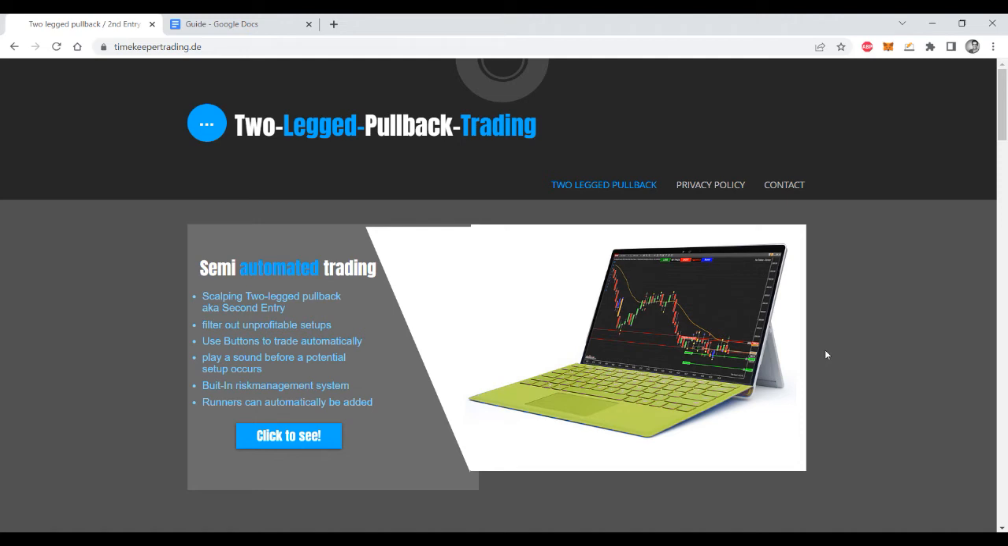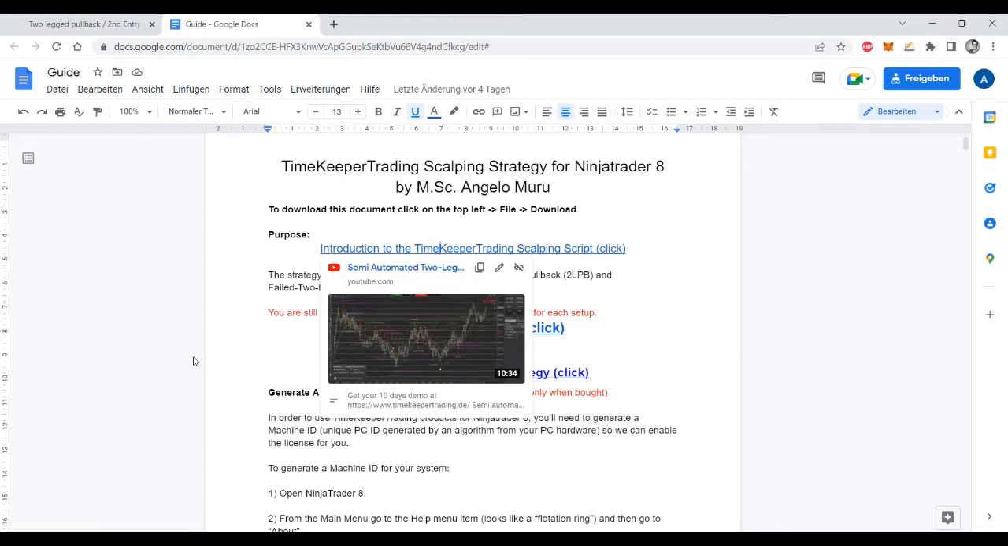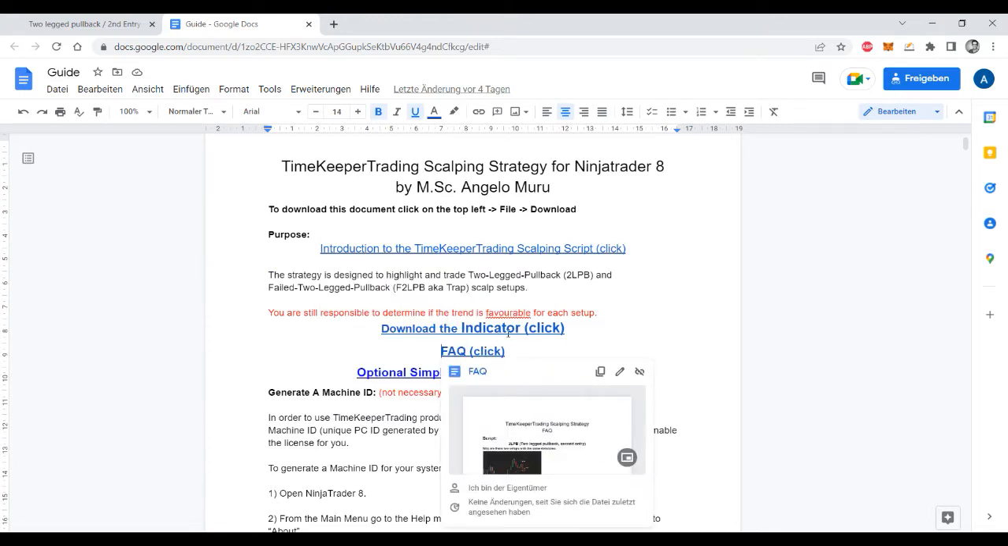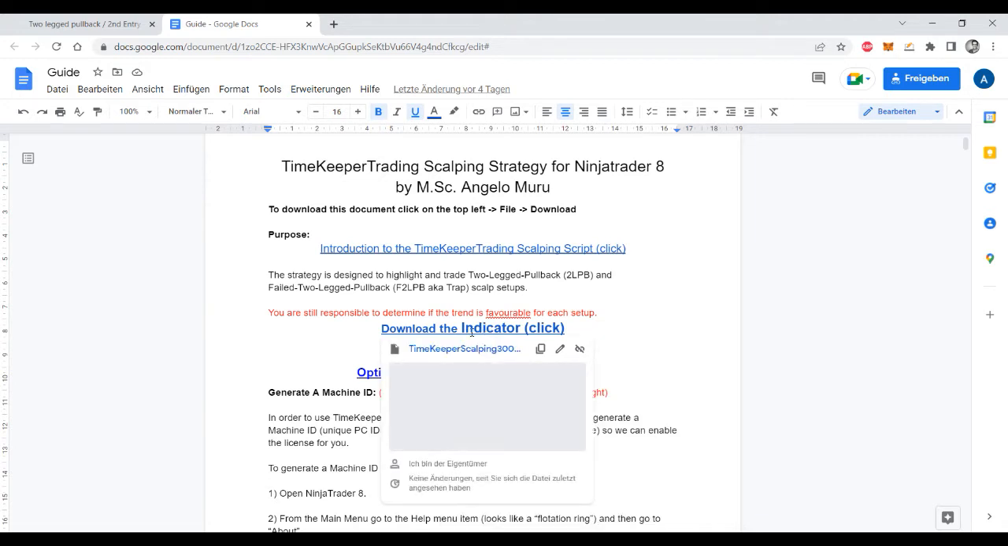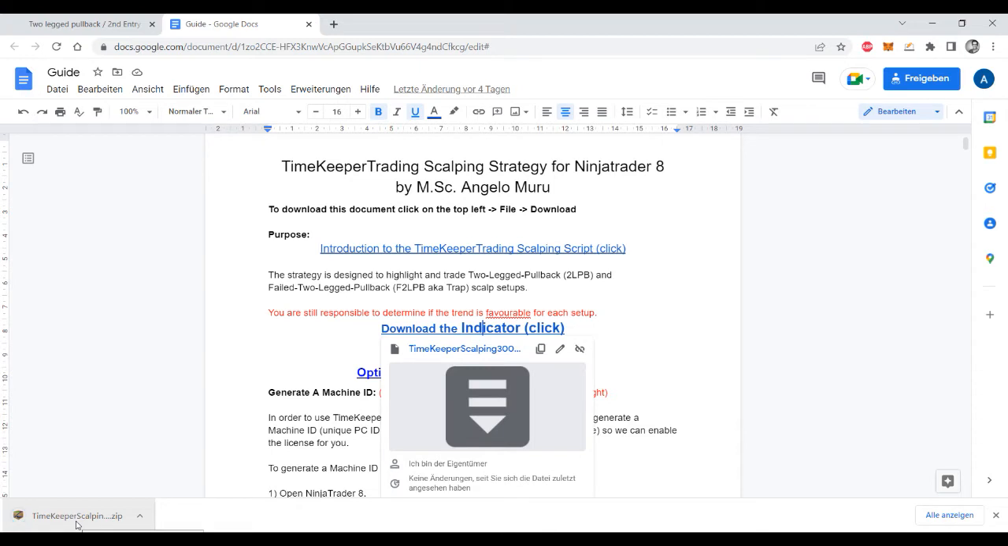I would like to show you how to set up the indicator for the two-legged pullback strategy. In the guide that I provide for you, you see several links that you can follow, like an introduction to the strategy and of course the indicator, but it's more a strategy. If you click this link here, it will download the script.